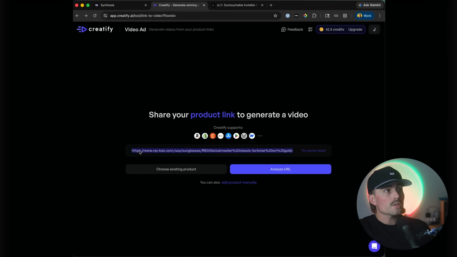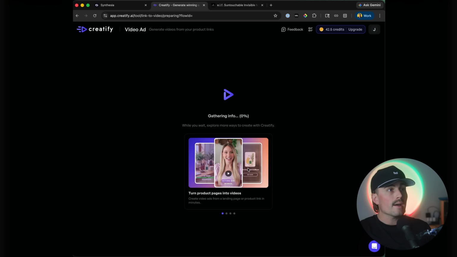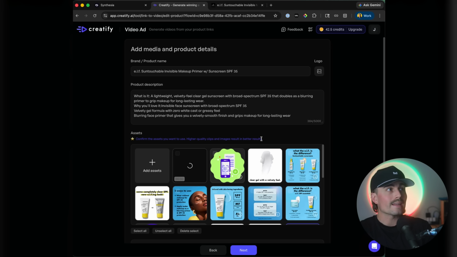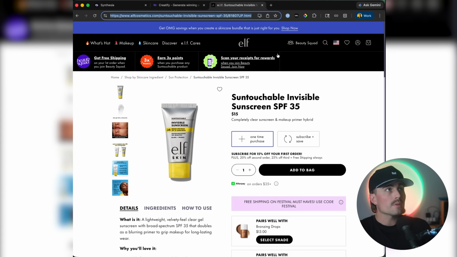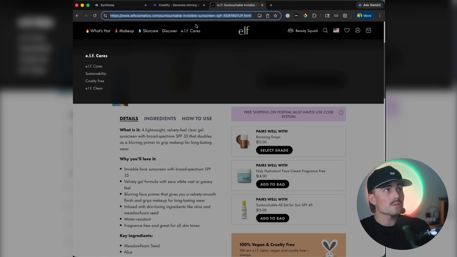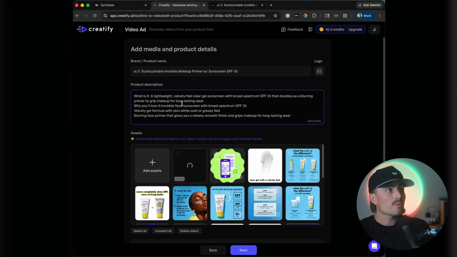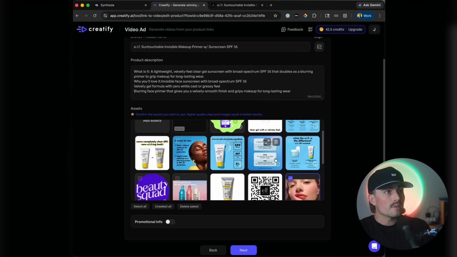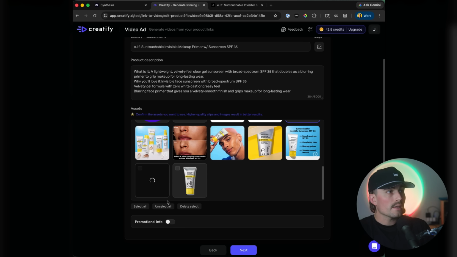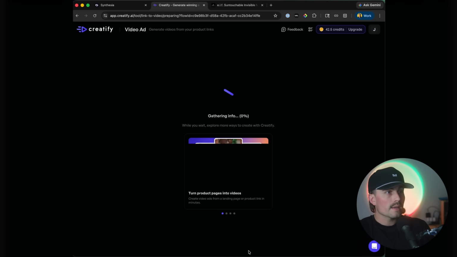All right, and we can get started just by pasting in a URL right here. So let's go ahead and do that now for this sunscreen that I found. All right, and just like that, it's gone ahead and scraped the page for us. So this was the link to the URL that I copied, and over here we can see it brought in the name of the product, the product description, as well as all of this media here. So I'll go ahead and just select all of this and click next.